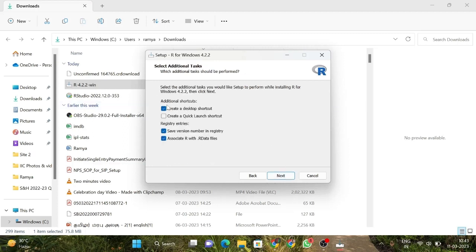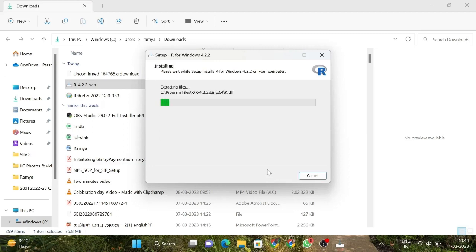Here you have these two registry entries, these two options. Make sure these two options are checked. I mean that these two options should be selected, and it looks like this. You can create a desktop shortcut if you want, but I'm not doing it. I'm clicking on next. Now it's installing the package.